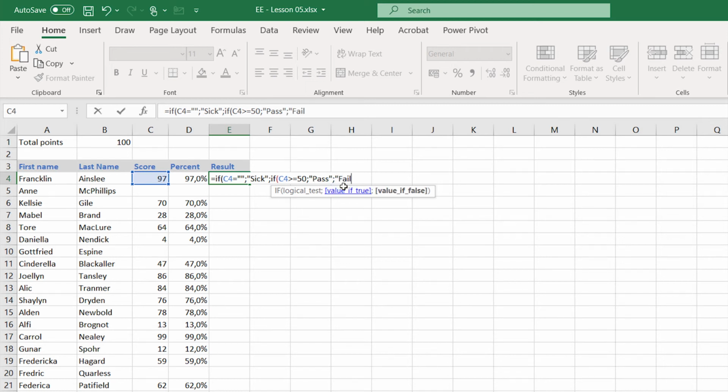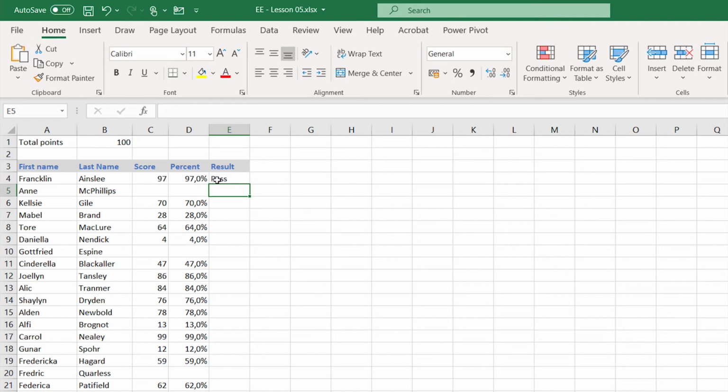Don't forget to close the formula with 2 brackets, one for each if function. Afterwards, copy the formula to the remaining cells.